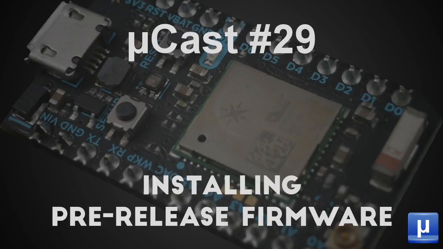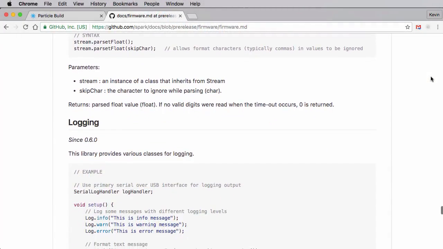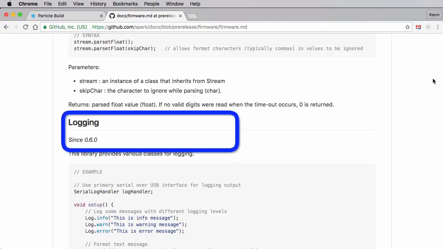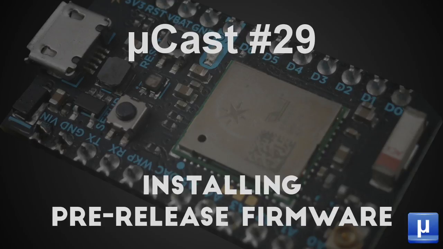A few days ago, I was digging around the Particle docs repo on GitHub and noticed an entire section in the firmware documentation on logging that doesn't show up on the docs page of the website. Upon closer inspection, I realized that this logging feature was new to version 0.6.0 of the firmware. How do I get version 0.6.0, I thought? It turns out it's quite simple, and there are a couple of ways to do it. Let me show you how.